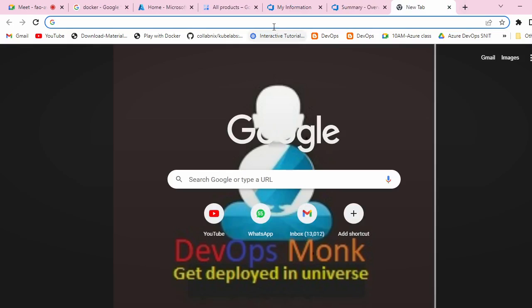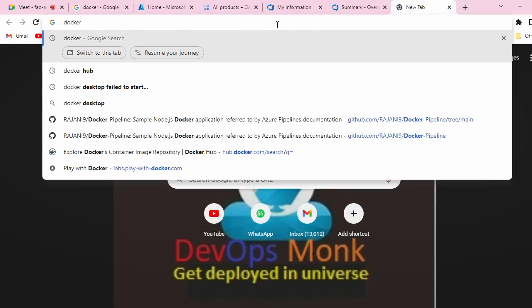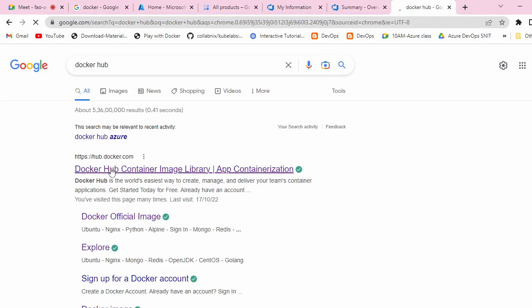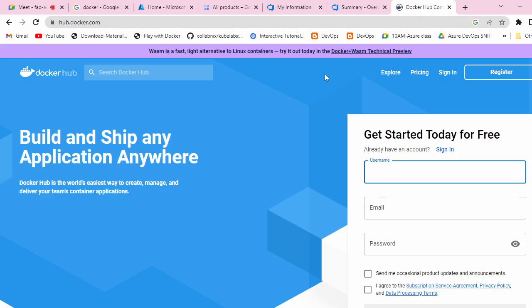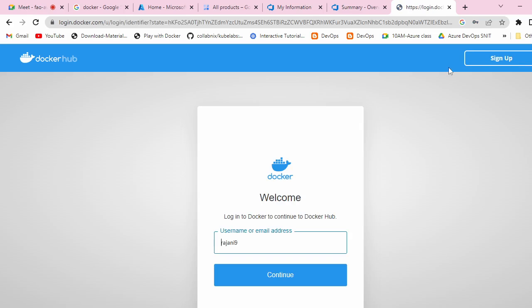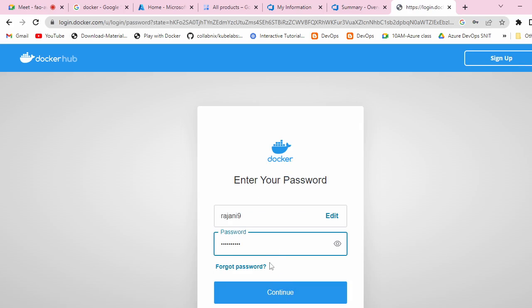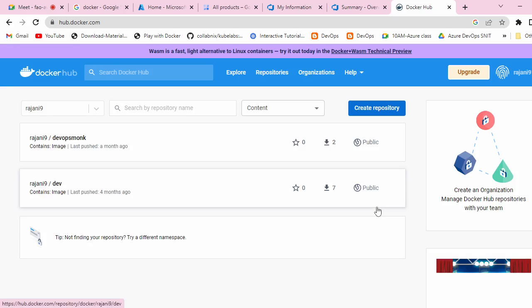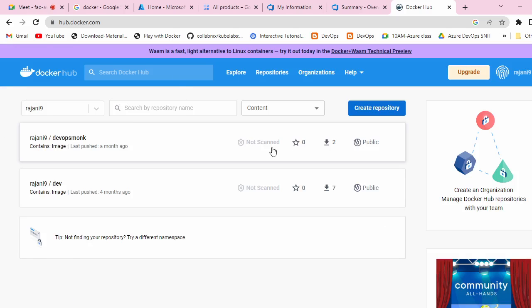Now let me show you the Docker Hub. I showed it in three. Right now this is Docker Hub from the official Docker site. Just go and register here. See, build and ship any application anywhere. Let me sign in. It's the same as your GitHub account creation. Just give your mail ID and password. So this is my hub.